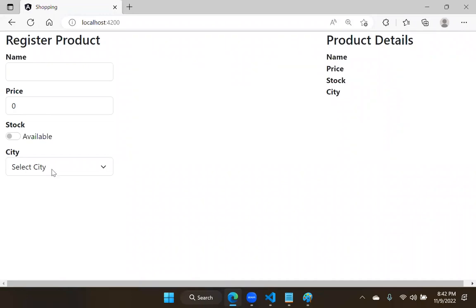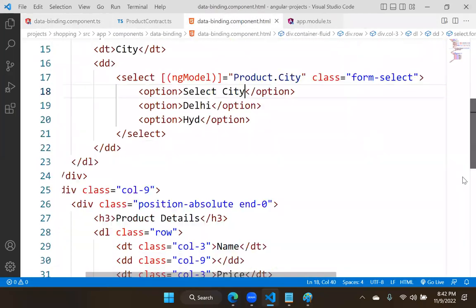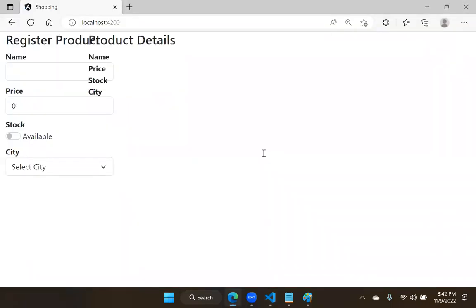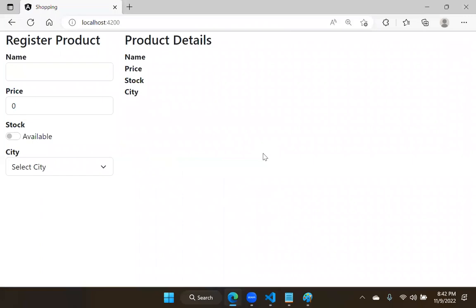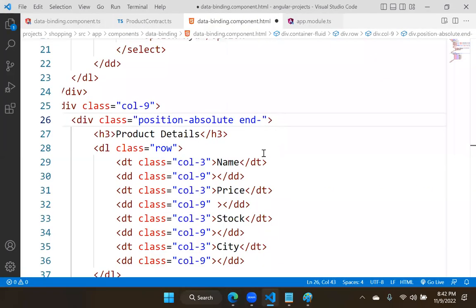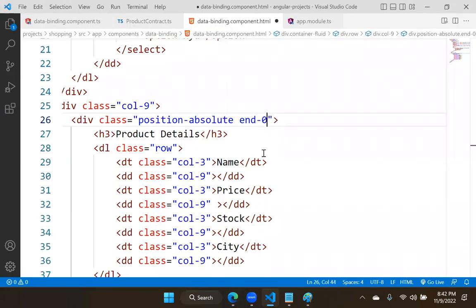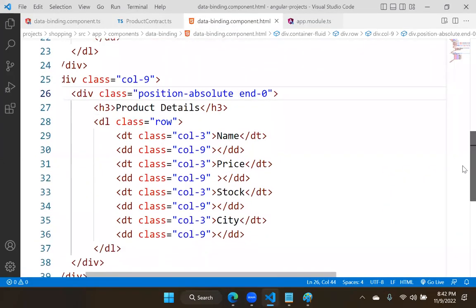Now what should happen? The same data should display on the right side here. The same data must be displayed on the right side there. Then what we will do? I will shift that a little bit. Actually, it is end-50, and that is too much. So end-25. Okay, then 75, which is too long. Only we have restricted. Okay, keep it end-0 only. Fine.